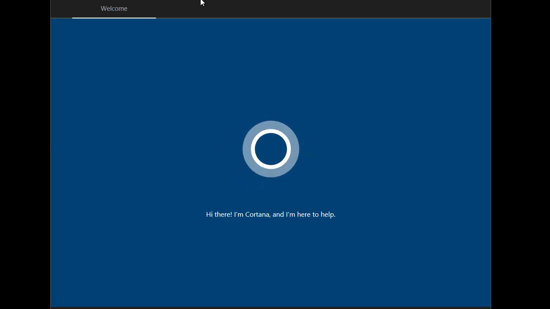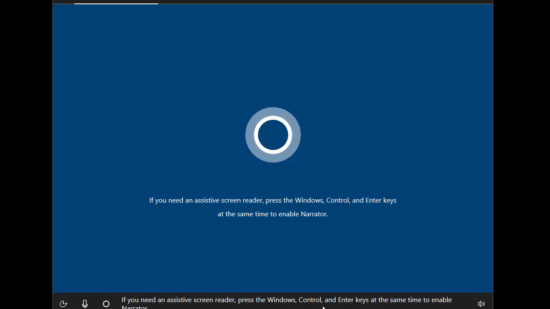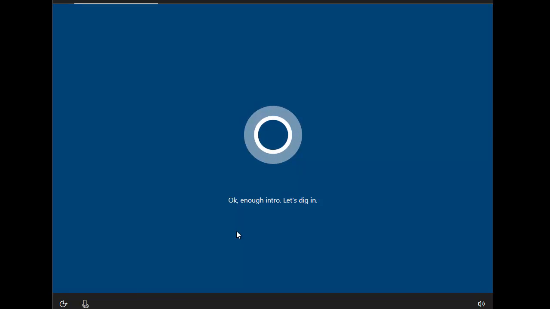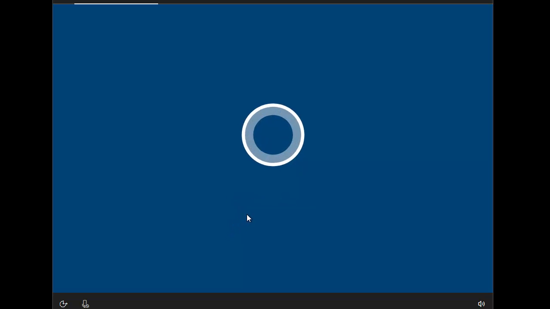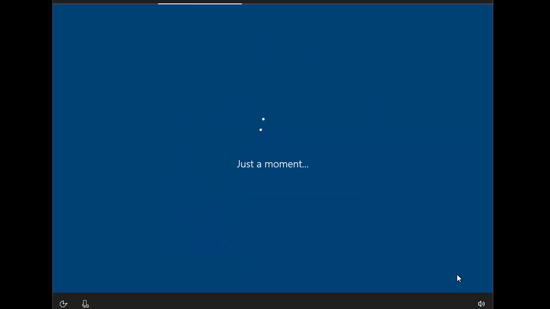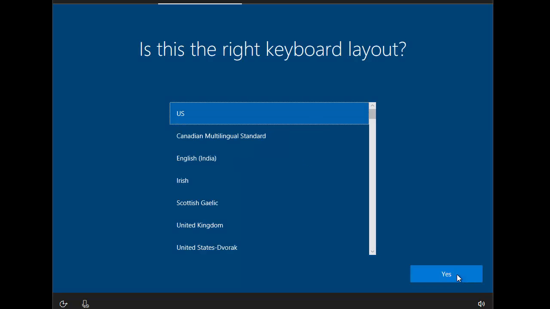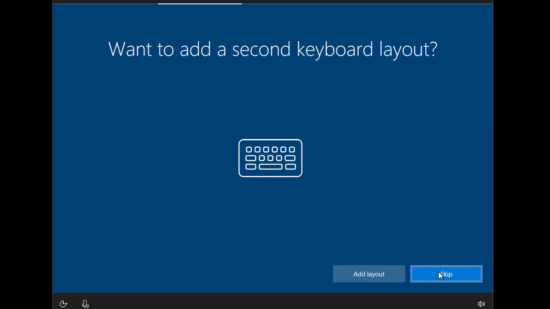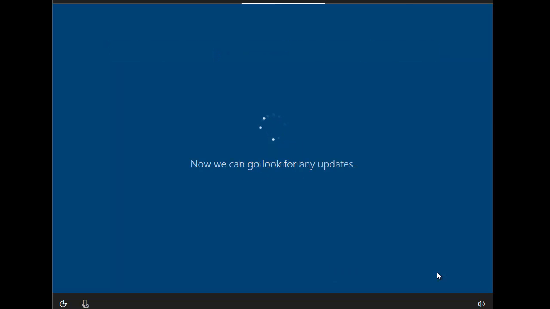The first thing you will see is this assistant that Microsoft is trying to push on everybody now with Windows 10. We're going to turn that off by clicking that little microphone, and it says OK enough. Let's continue. So let's set our region. Keyboard layout, we're going to skip a second keyboard layout.